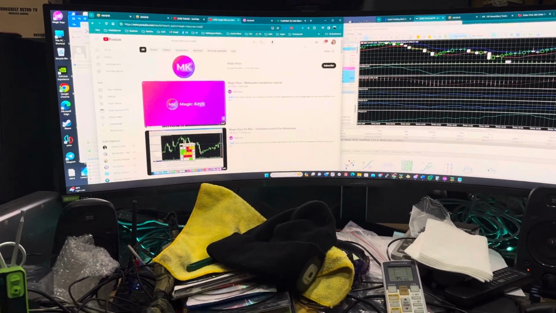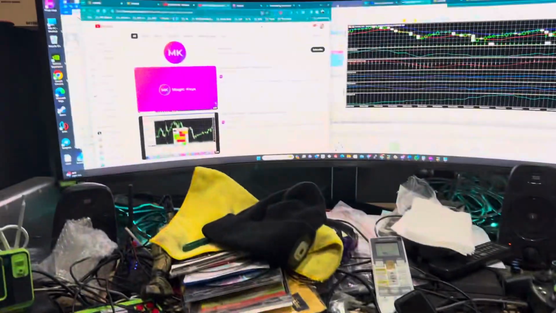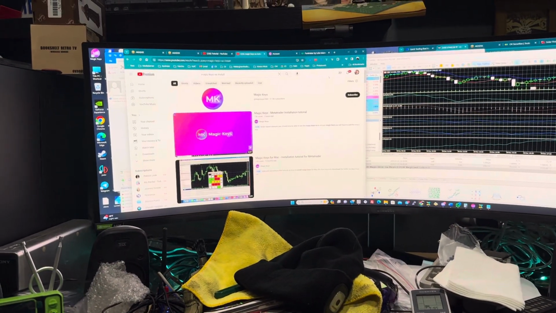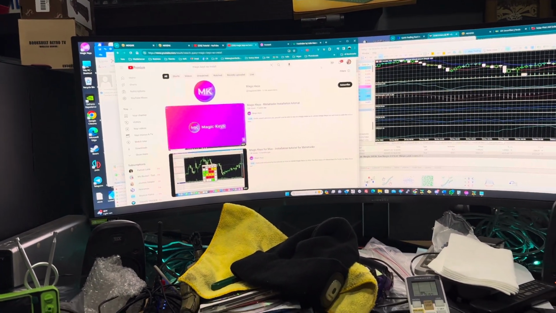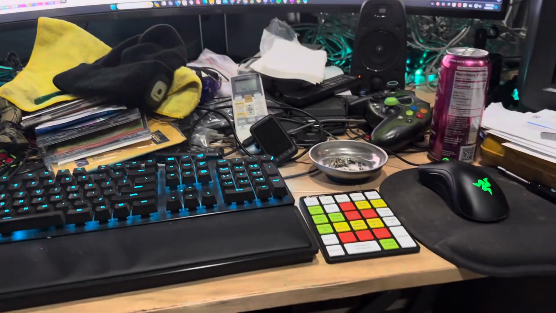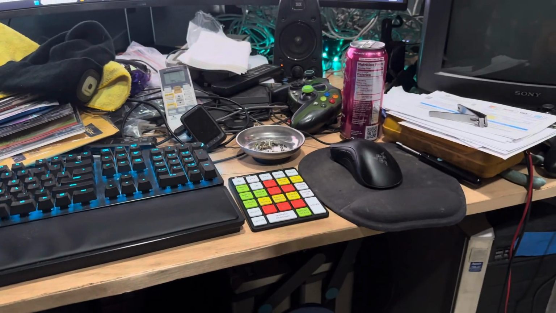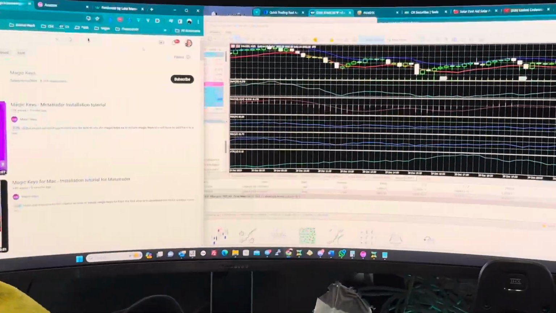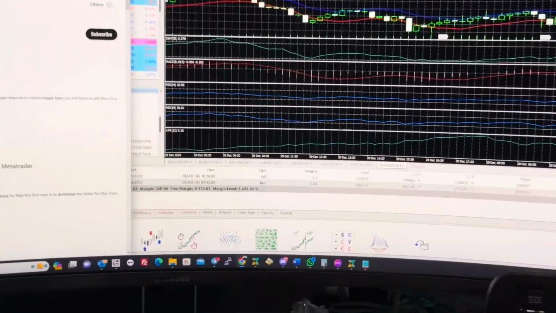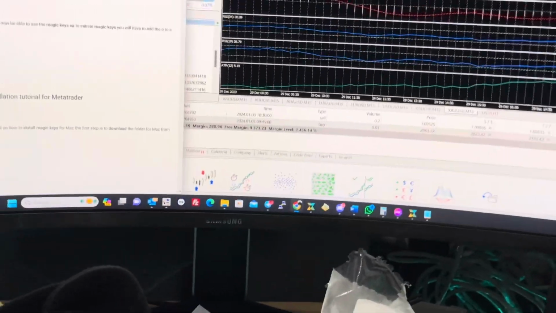If you own a Magic Keys, you want to make sure, and this is for my day traders out there that just bought one of these. I hear they're amazing. They're supposed to help you without burning your trading account. So I'm going to show you what happened to me. I'm using MT4 and MT5. One's for live, one's for demo.